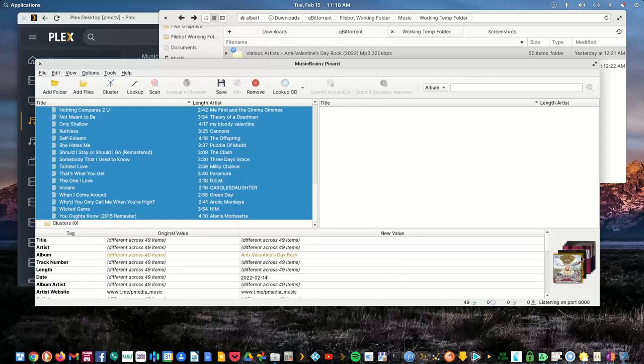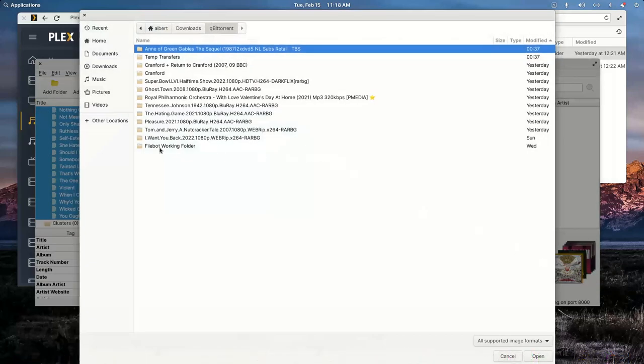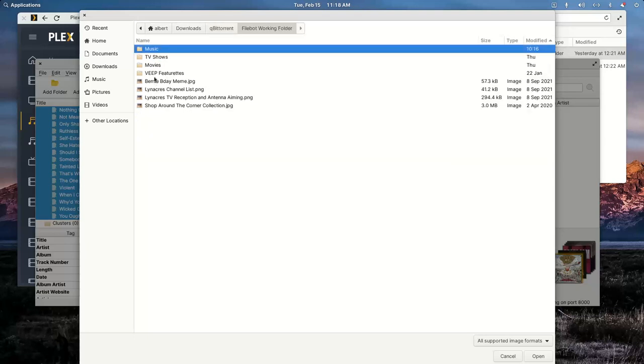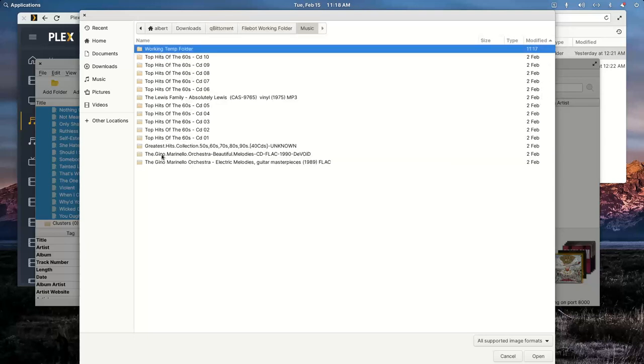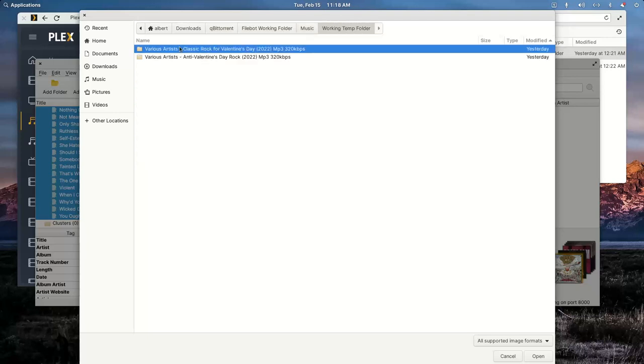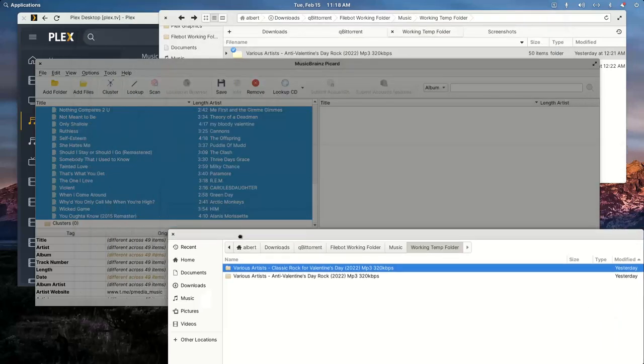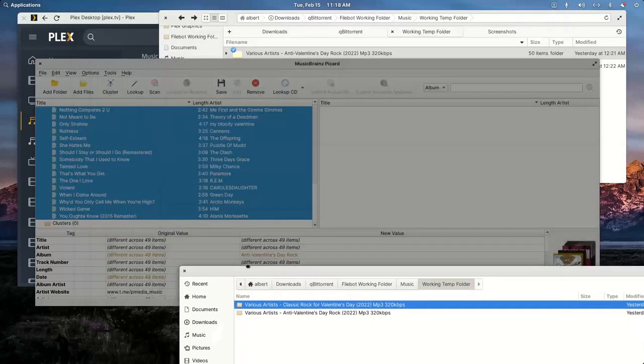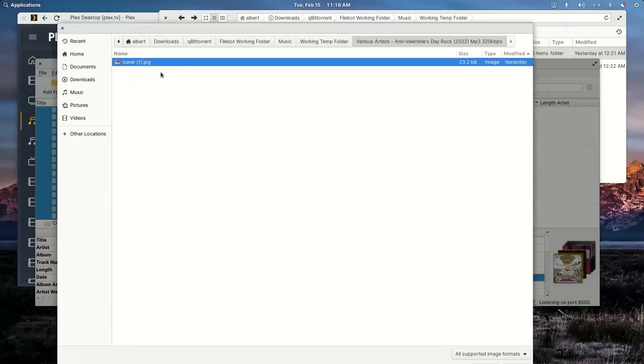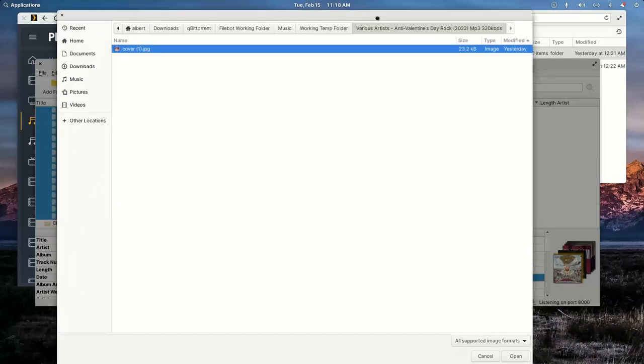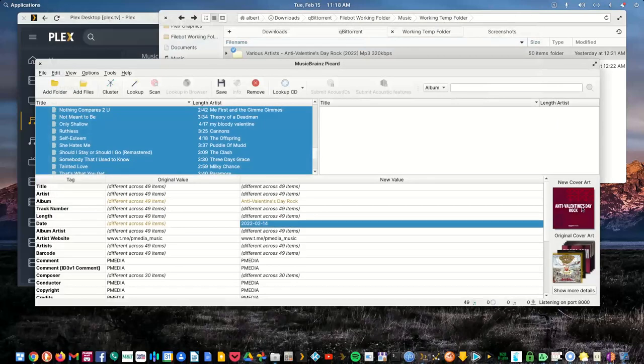And lastly, you'll see that we've got different artworks for all songs. So I'm going to right click here, choose from local file, and let me see, I didn't prep this. Go into the working file, go into music, and go into this temp working file I'm working out of. Double check, what am I doing? It's the Anti-Valentine's Day Rock. Select the cover. So that'll be the new cover.